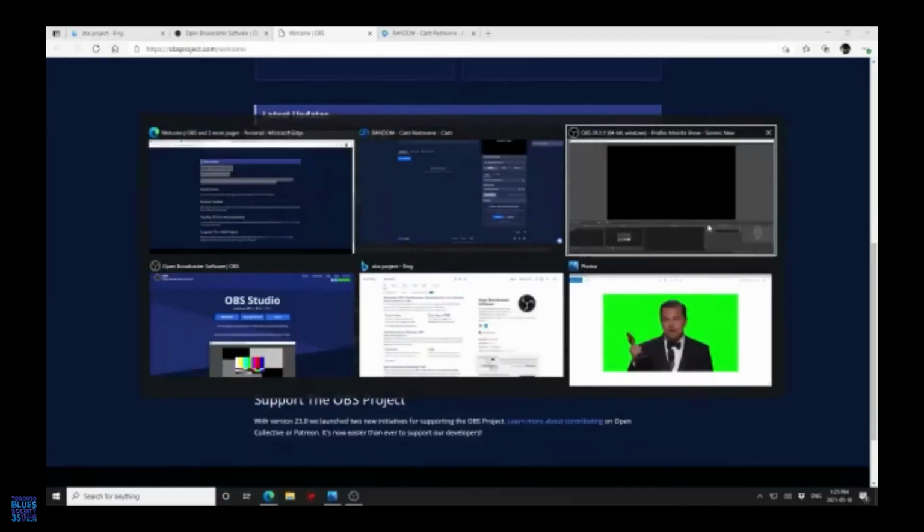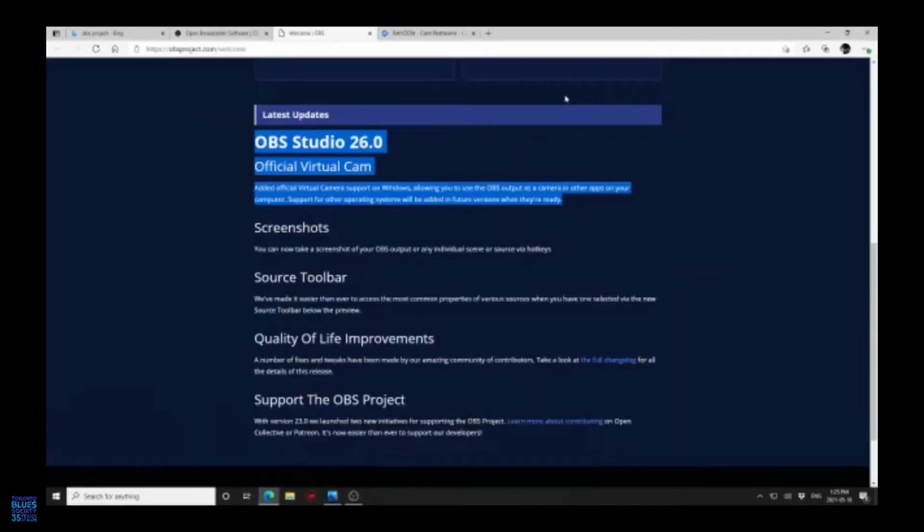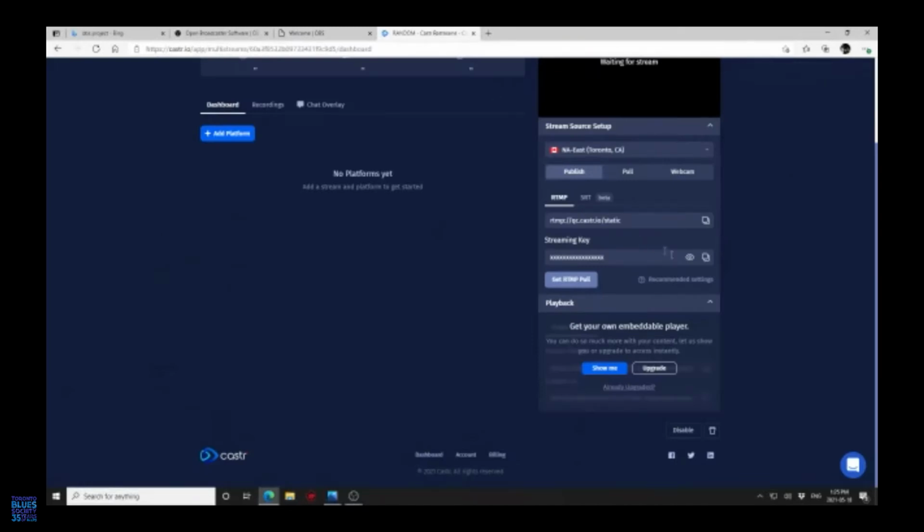URL, right? And then I'm going to put that in here. You put it on the server. As you can see, it was already there. And then for the streaming key, you're going to put the streaming key here, which I'm not going to show.